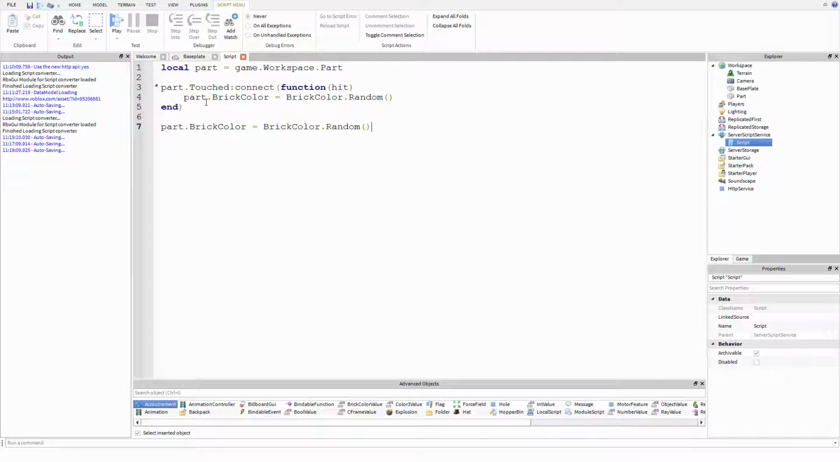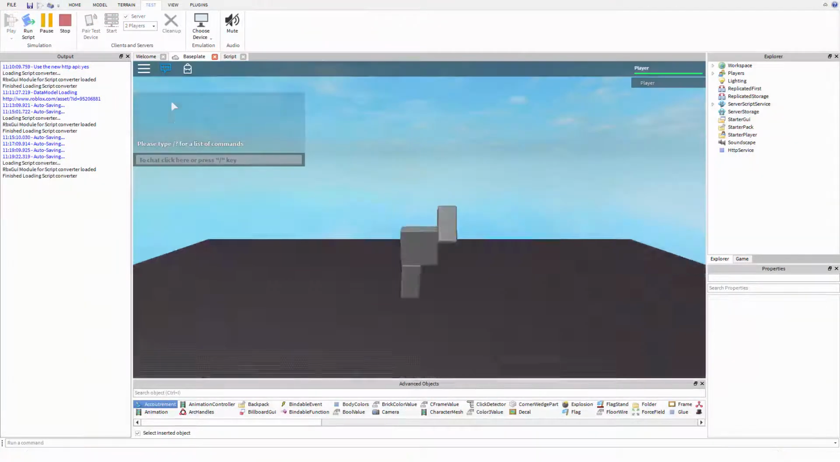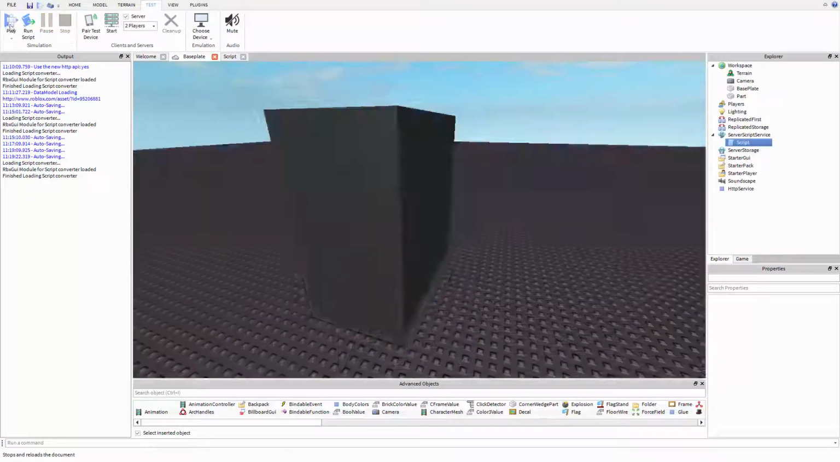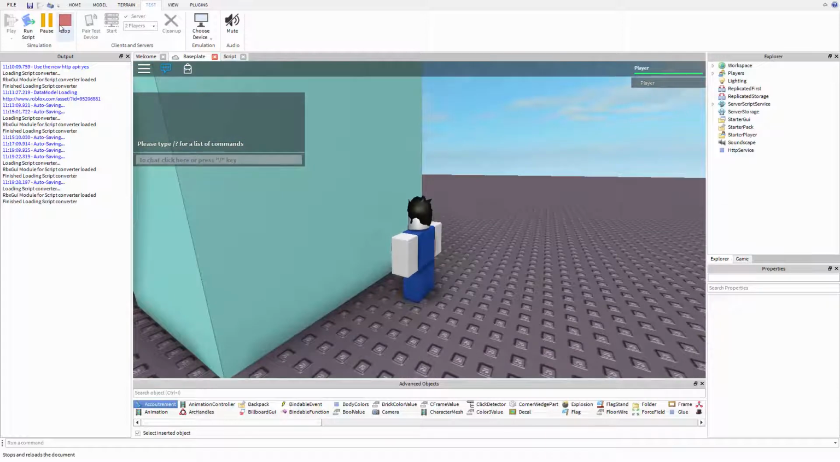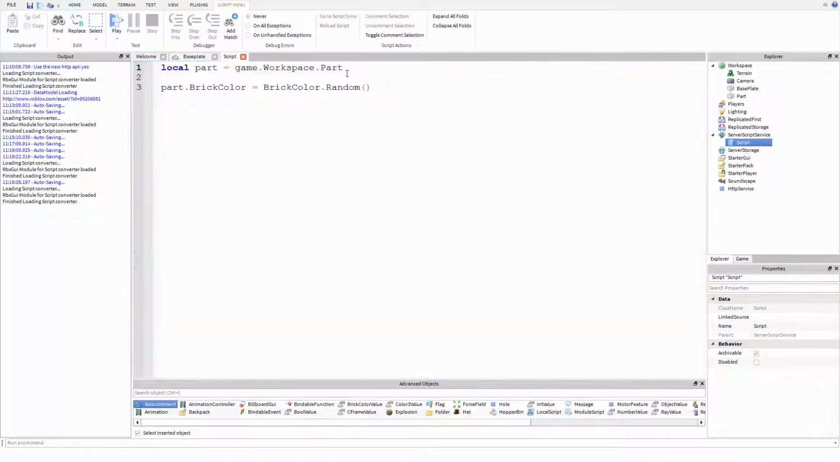Okay, so let's go ahead and remove this part.Touched handler. If we play the game, we're going to see right now it changes color instantly. Now it's brighter white, and if we do it again, now it's this cyan greenish blue. But we don't want it to just change color right away. We want it to, first time it's touched, change color at that point. And how do we do that?